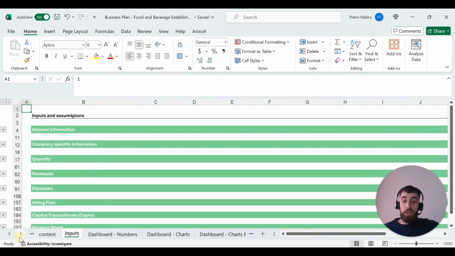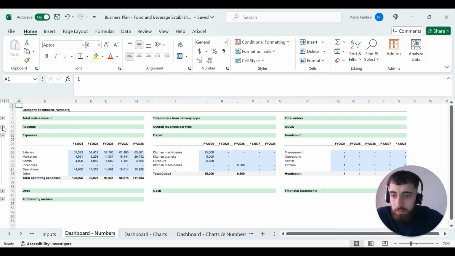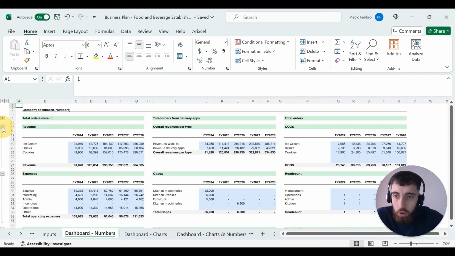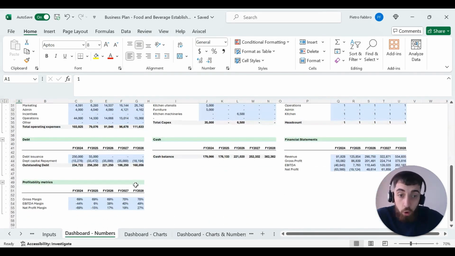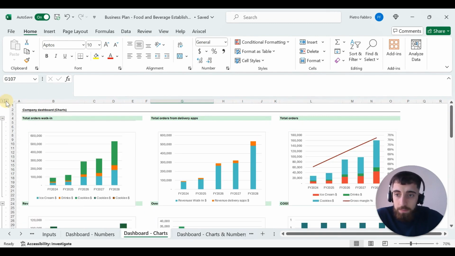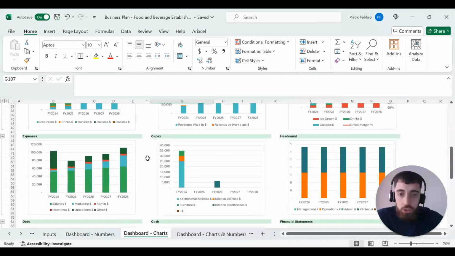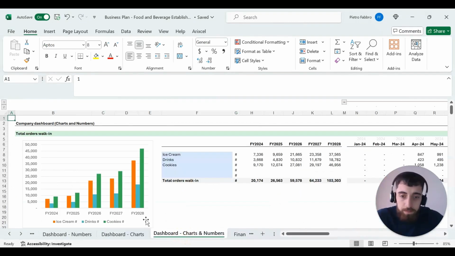As mentioned, we have 3 main dashboards, one with numbers only. Here you can find many details and metrics regarding many different data points. For example, expenses, CapEx, headcount, COGS. You just click on the plus button and open them all, or just click on the small 2 here and they are all open. Only numbers here, only charts here. So you will also have many charts that you can use in your pitch or business plan, the evolution of cash, and so on.